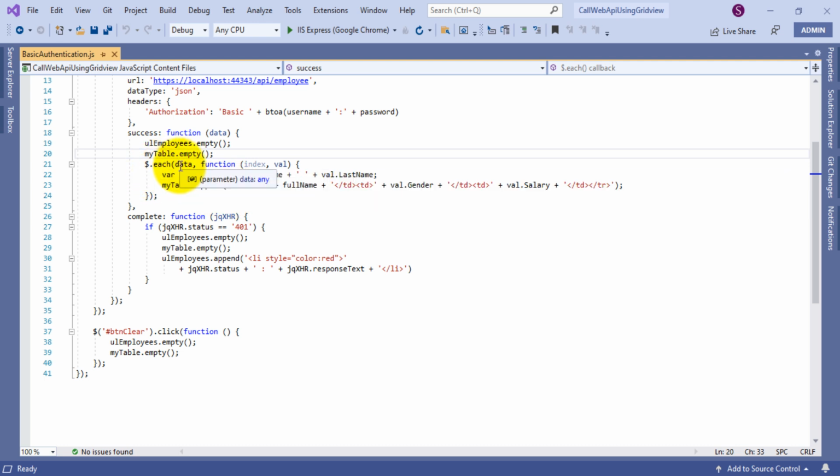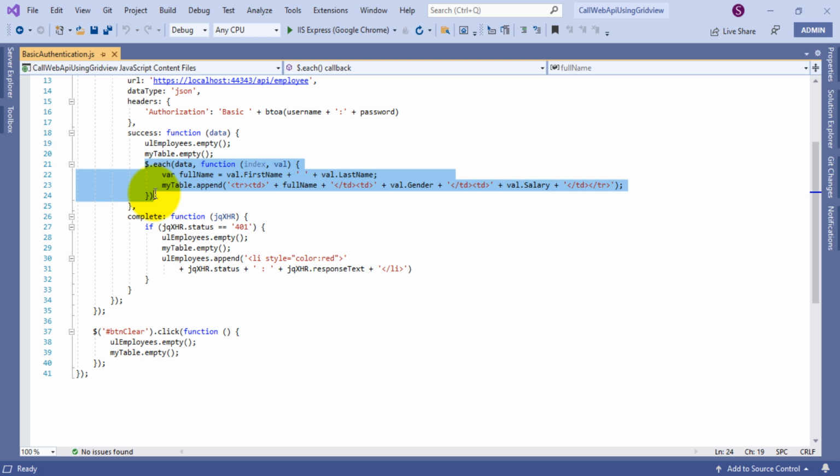On the success function we display the full name, gender and salary. So if the data is valid, and my basic authentication is validated with the passed username and password, my table ID will append the full name, gender and salary. Instead of using first name and last name separately, I have concatenated both and assigned them to the full name variable, so that it will display the full name. This will append to my table and display the records in the table column names.